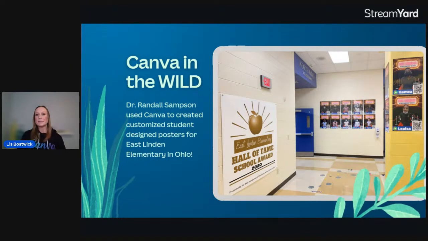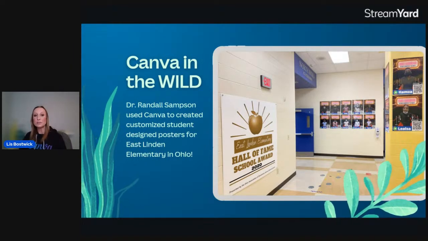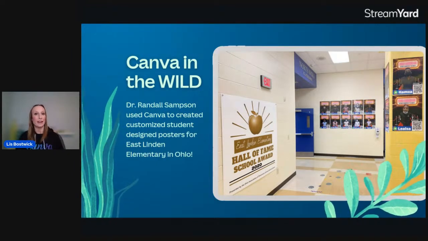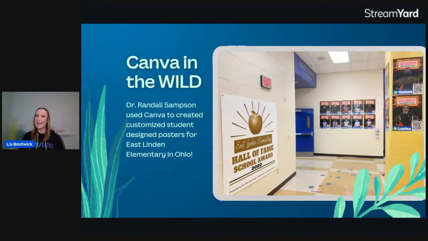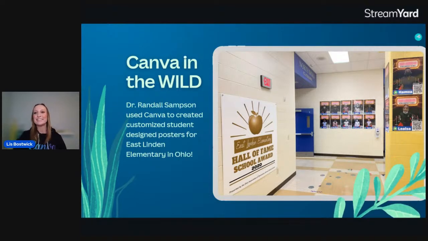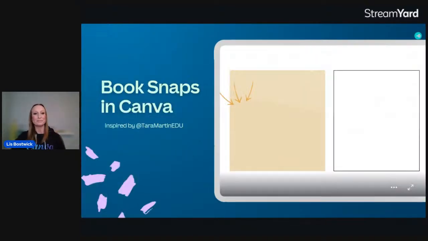On a really random side note, Dr. Randall Sampson also shared with us that he created 3 of his tattoos in Canva. So if you're looking to be extra creative, know that the sky's the limit. So you can create anything in Canva.